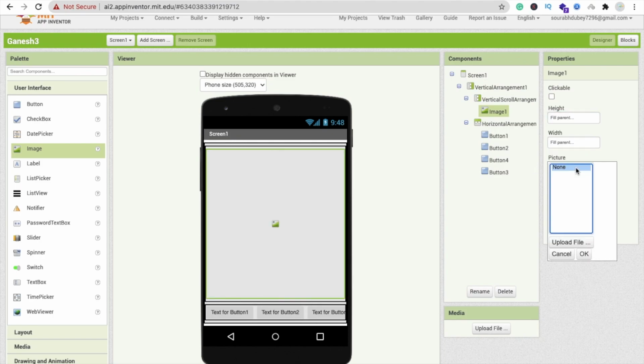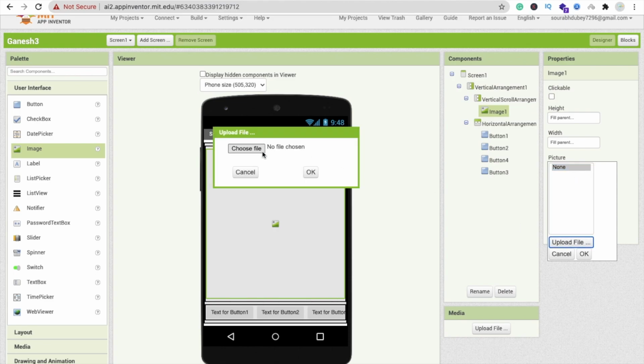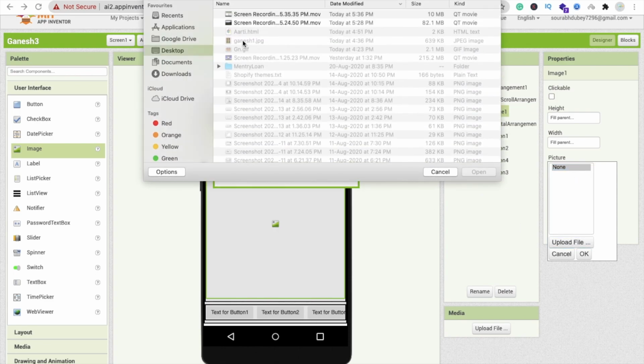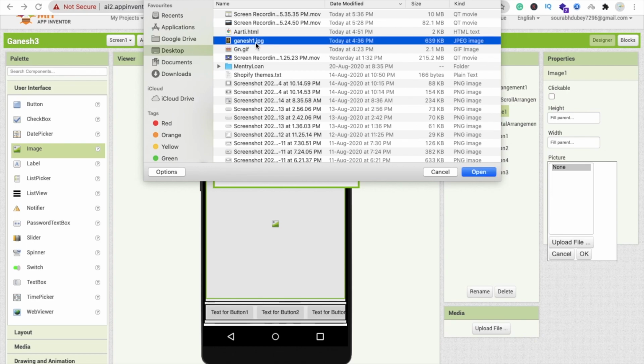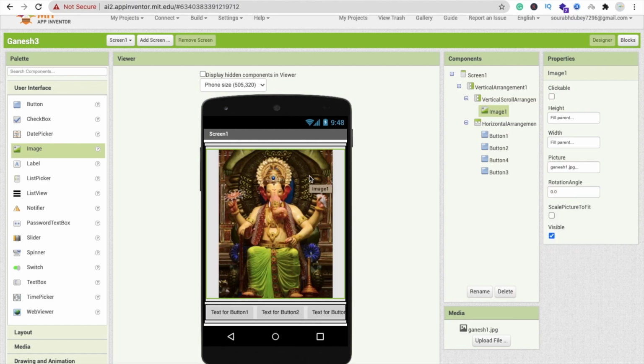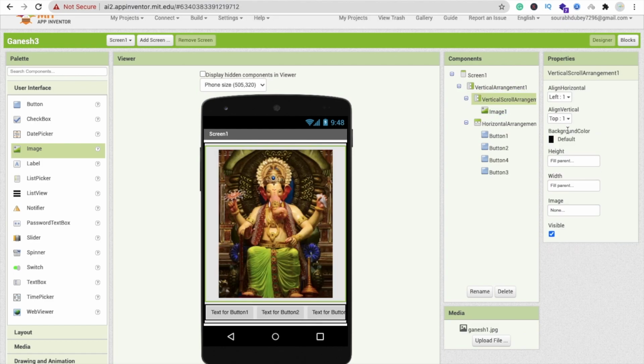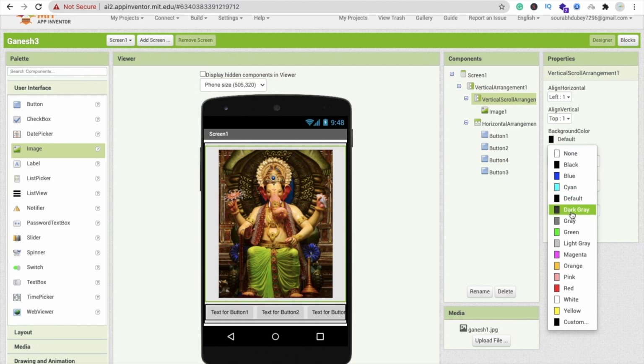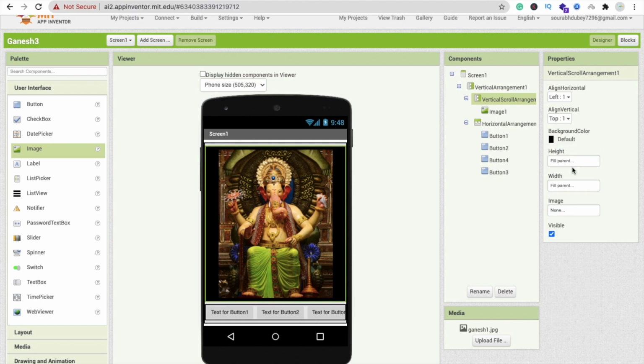Now click on the image picture option, click on upload file, click on choose file. And I'm going to use this one image, Ganesha one image. Click on open, then OK. Fine, that's our image here. Now click on vertical scroll arrangement and make the background color something black. Here you can see this one, black.